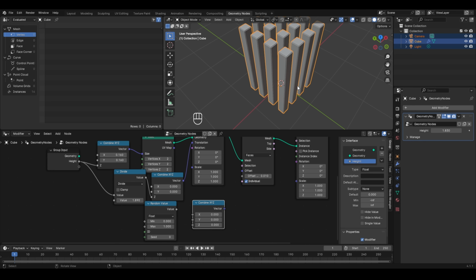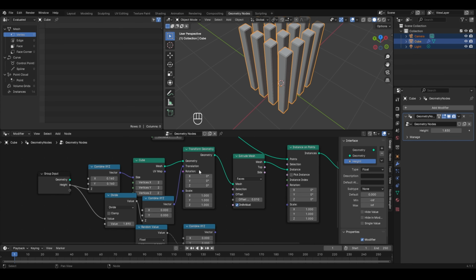Now the height of the buildings is controlled from the scaling in the Z axis. As a result, I'll take the value socket of the random value and connect it to the Z axis, then take this vector, and to connect this vector, we have two options here. One of them is the scale of this transform geometry node which is connected to this cube, and the other one is the scale option in the instance on points.